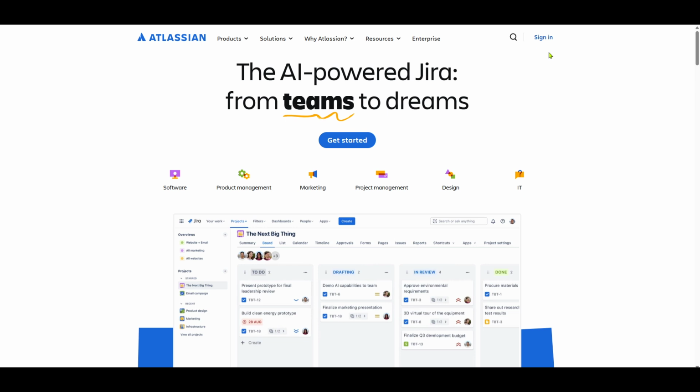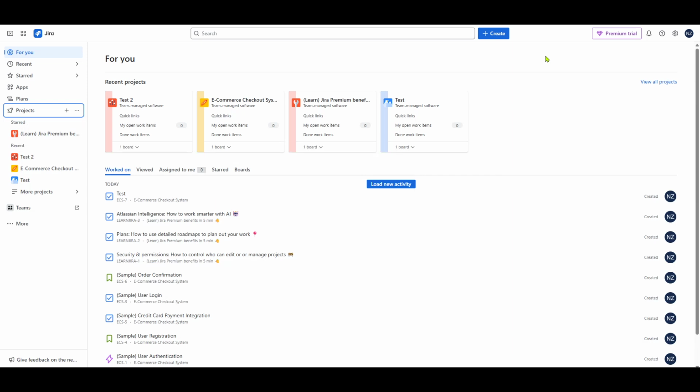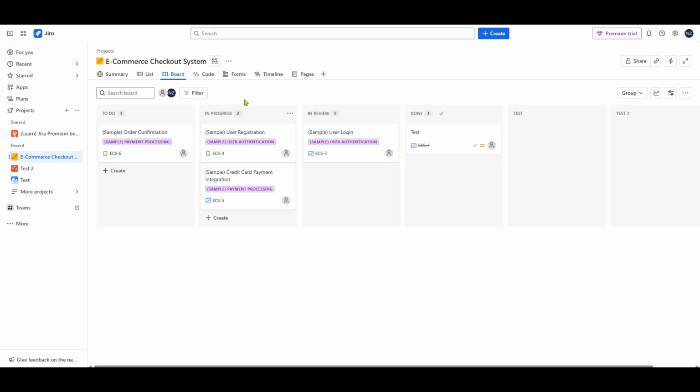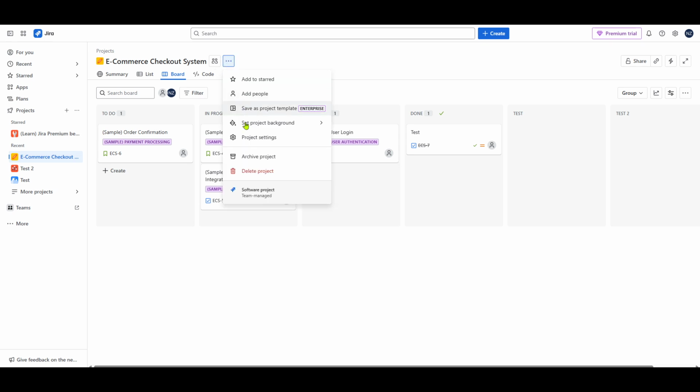Now that you're at Jira Home, you'll want to select the specific project where you wish to control access. Click on the project name to enter its dedicated space. Within your project, look for the three-dot icon, typically located at the top of the page. This icon opens up a menu with additional options. Once this menu is visible, select Project Settings. This is an essential area where various project configurations are found.